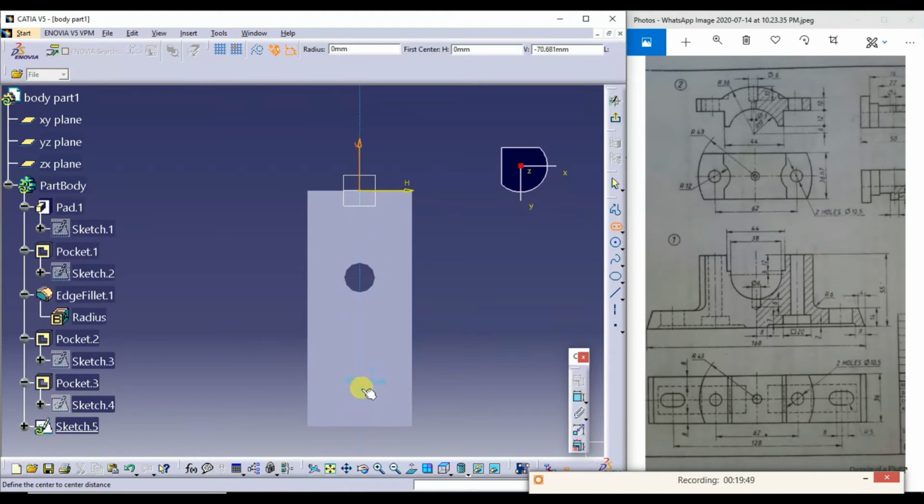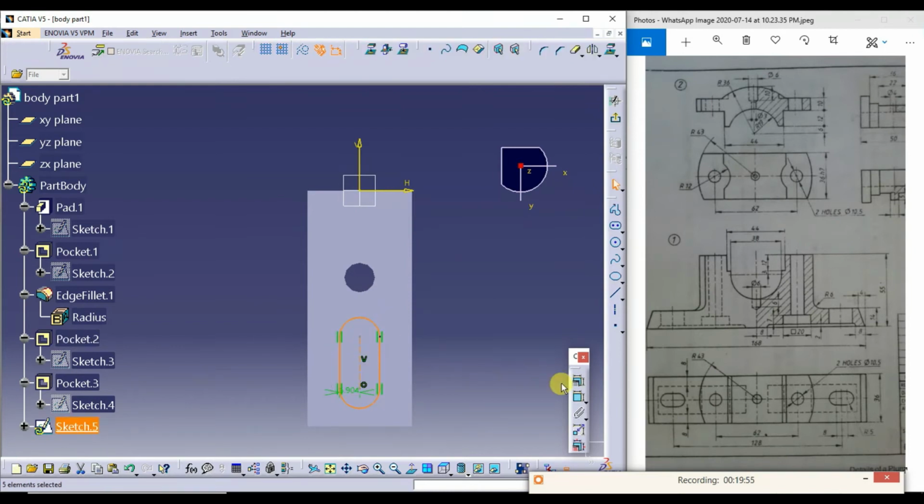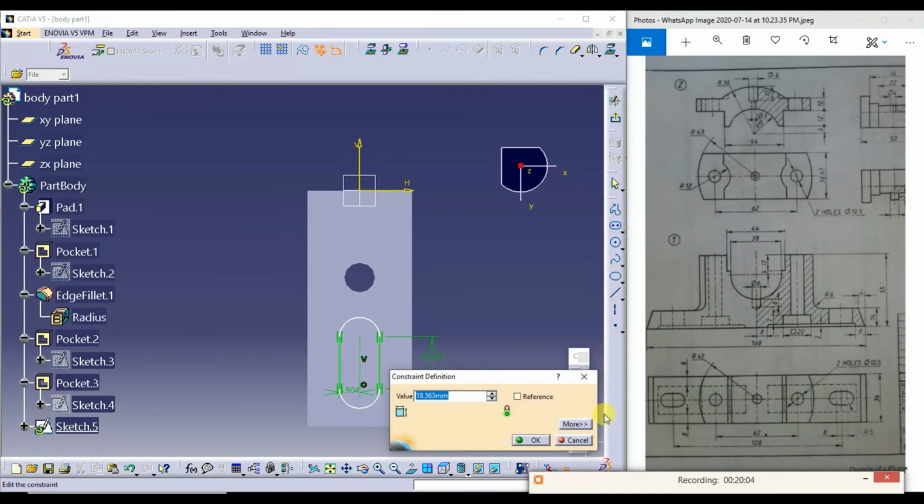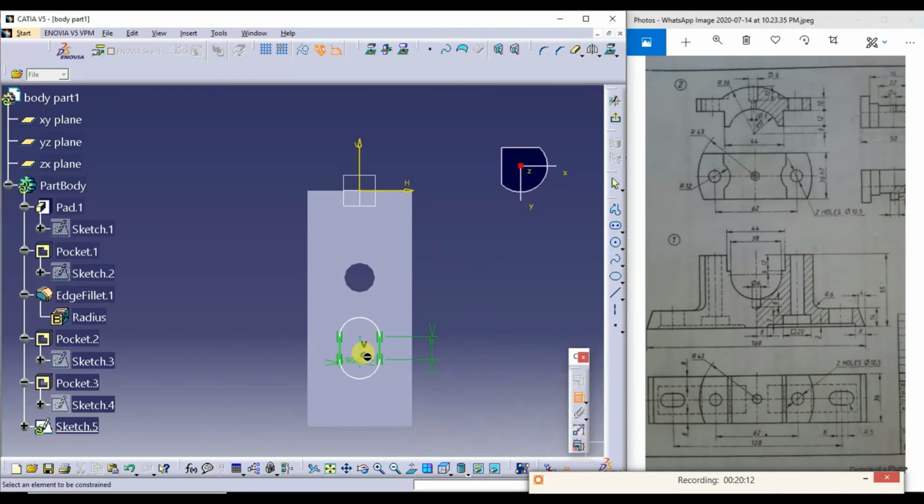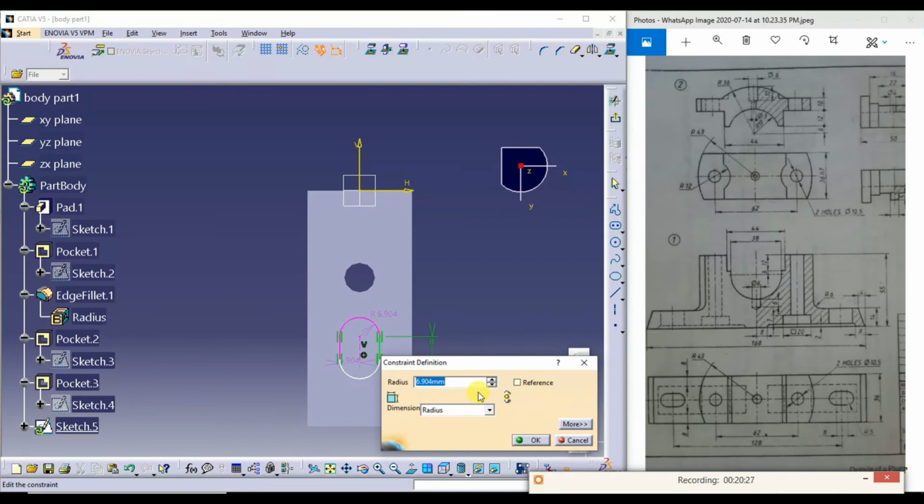Here I want this elongated hole. So this should be 8 mm. See here, this is 8 mm. From the center to this center should be 8 mm. Nothing but this edge should be 8 mm. This radius should be 5 mm radius.